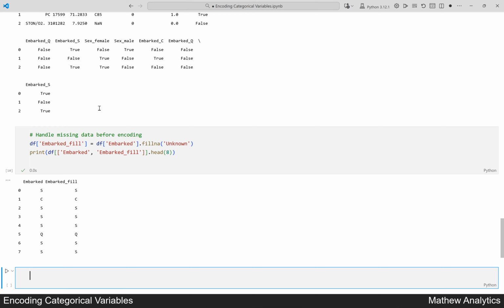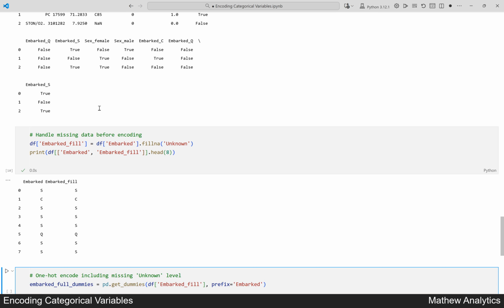Now, if we use get_dummies on embarked_fill, we get an extra column for unknown. This extra column helps us track which values were missing. Here are the first 8 rows to visualize the full set.